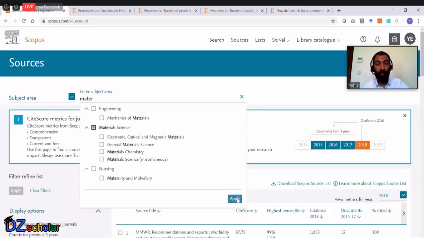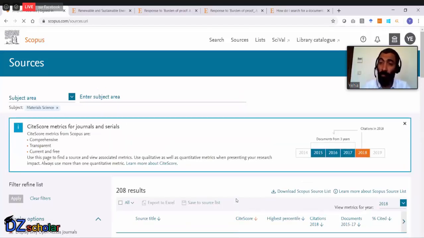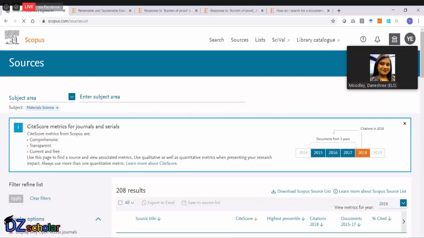So in this case, we have the full list of open access journals within the subject area which we specified. So I hope this answers the question. Perfectly. Thank you so much.